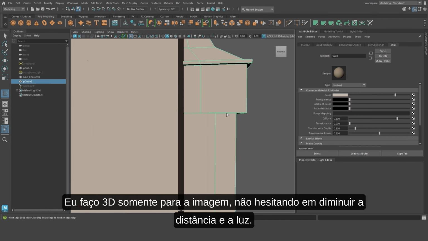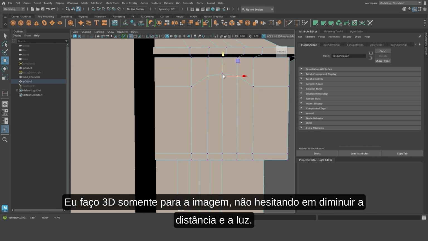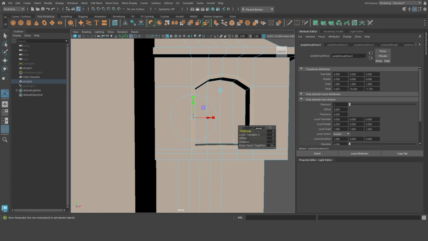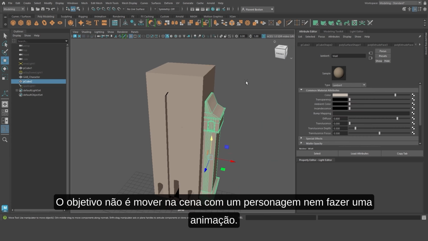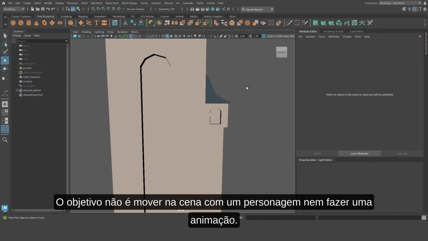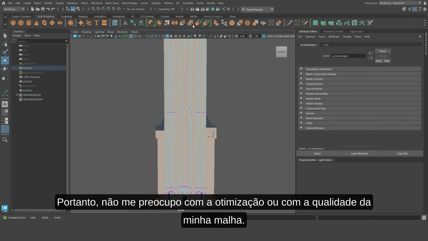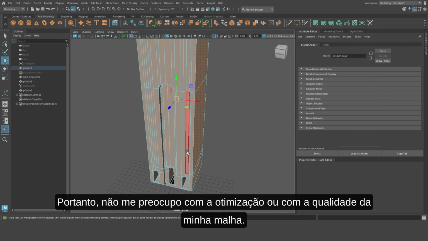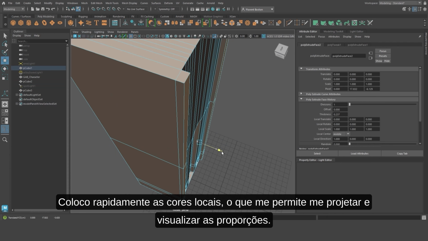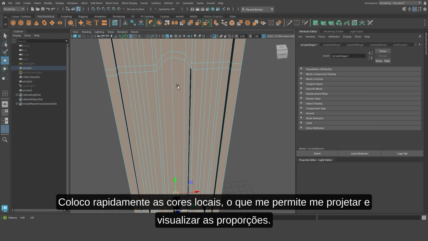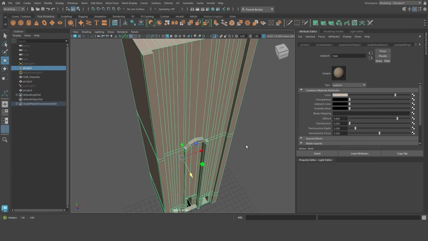I do 3D only for the image, not hesitating to take distance and light. The goal is not to move in the scene with a character, nor to make an animation, so I do not take care of the optimization or the quality of my mesh. I quickly place local colors, which allows me to project myself and visualize the proportions.